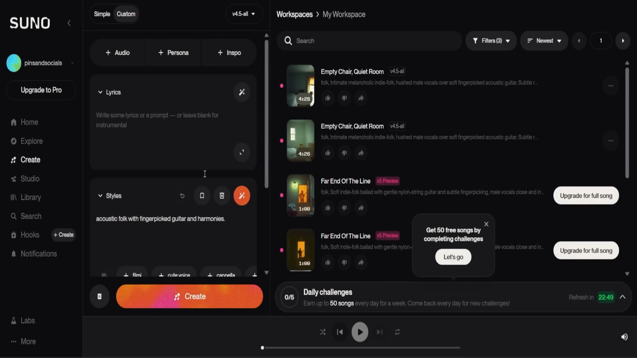Next is the lyrics section. You can either write your own lyrics or let the AI generate them.